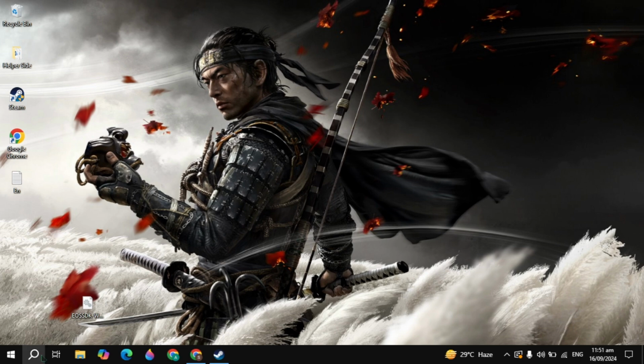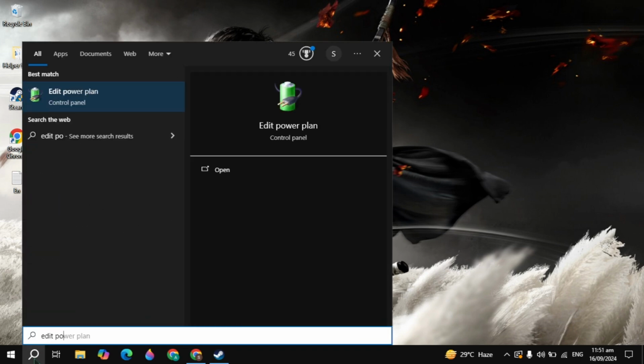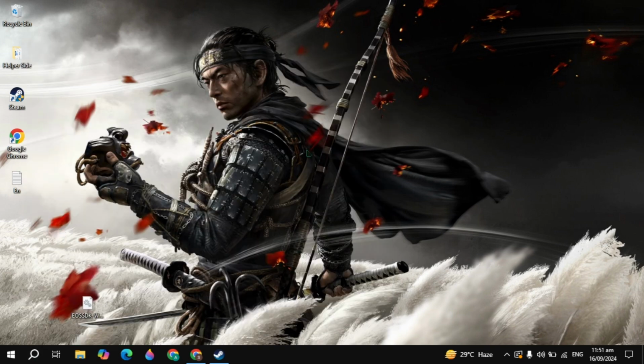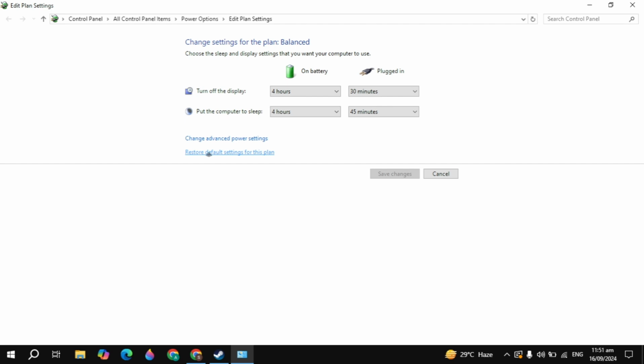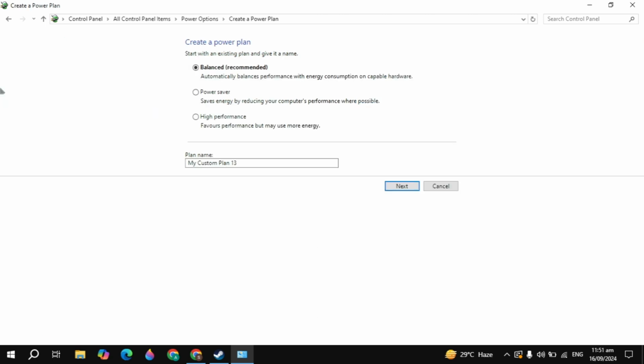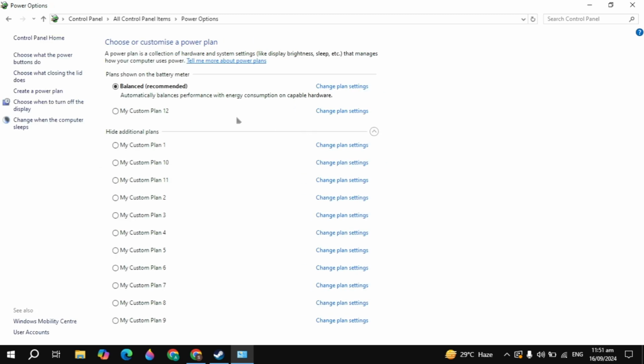If your problem is not fixed, then go to the Windows search and type here edit power plan. Now we are going to set the high performance power plan for your PC. You have to just search for it and open it. Now here you will see the Power Options on the top. Just click on that, and on the left hand side you will see the Create a power plan option. Just click on that, and here select the high performance power plan. Then click on the Next option, and then create the high performance power plan for your PC.